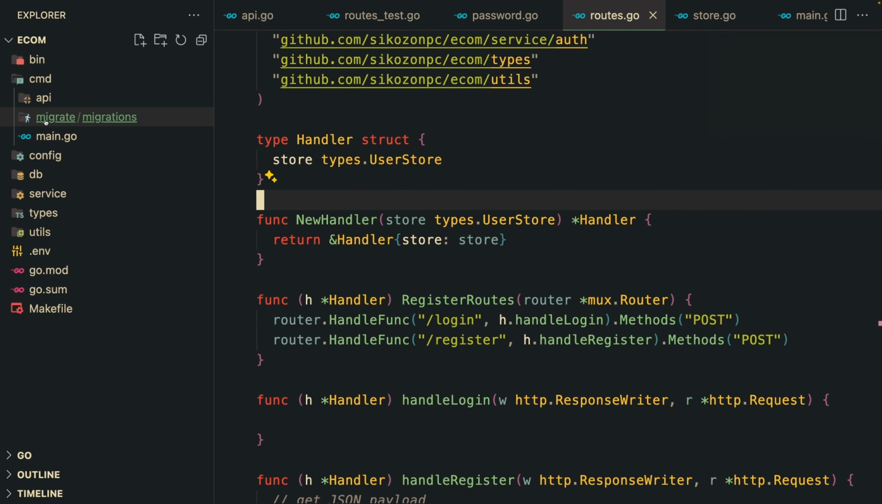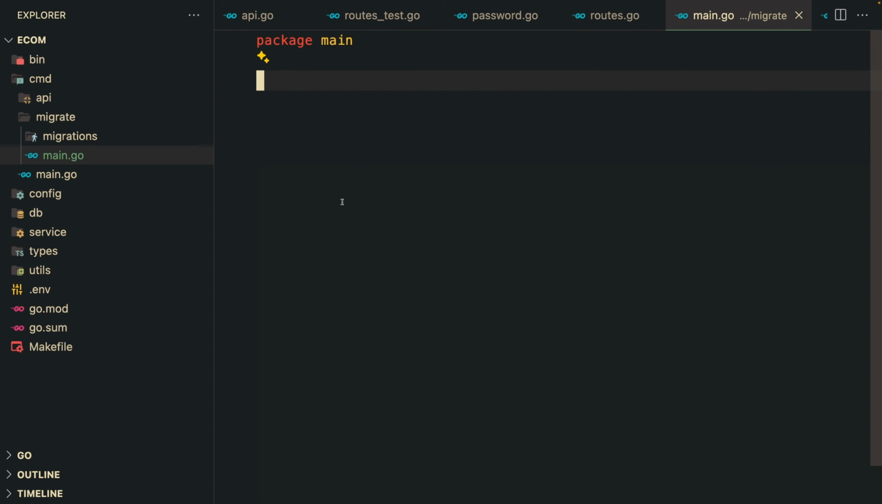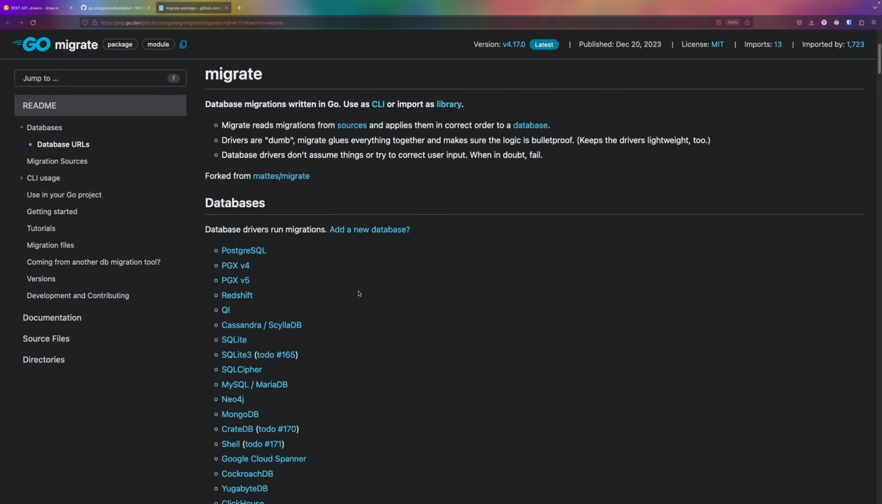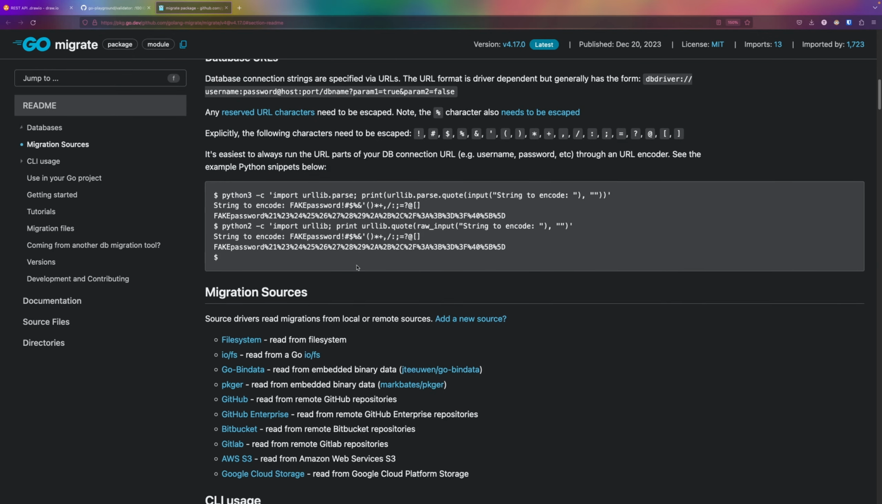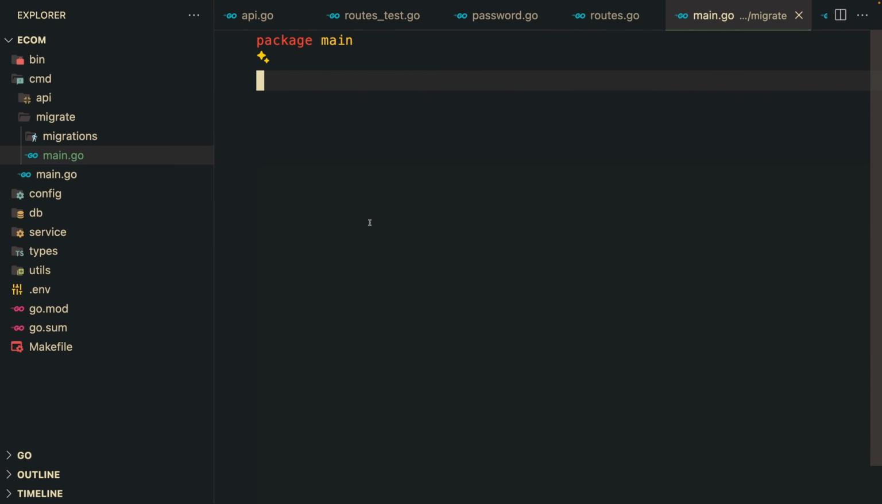To get started, let's go here into migrate and create a new main.go. This is going to be the entry point for the migrations. And here we're going to use our last external tool, migrate. It handles all of that. It takes, for example, our MySQL driver that we already have installed, so we don't need to do much there, but we need to write a little function that actually executes and connects to the database.